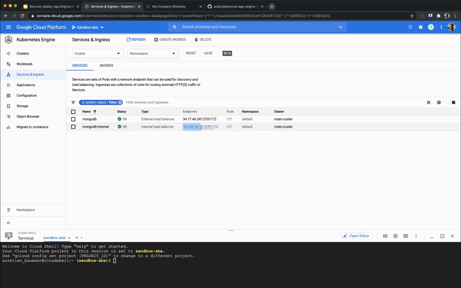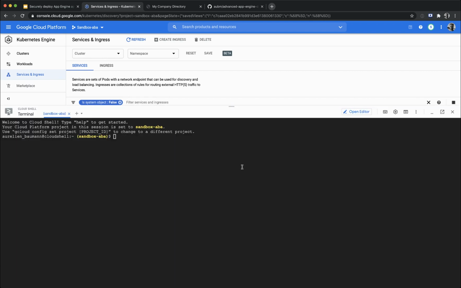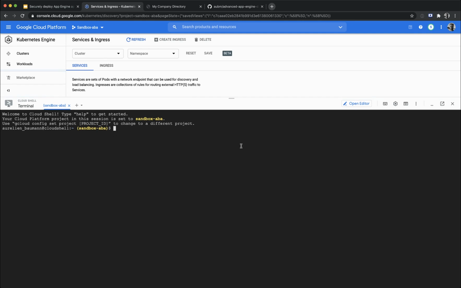So that's the IP that I want to use in order for my App Engine application to communicate securely, in a private fashion, with my MongoDB database. So how am I going to do that? Here I'm going to open Cloud Shell, which is a fully managed shell environment, fully configured and ready to be used on GCP.